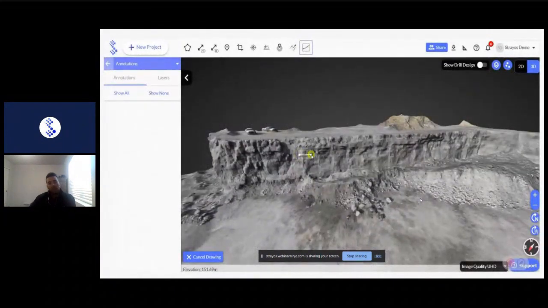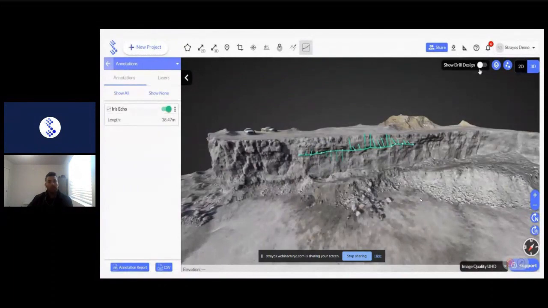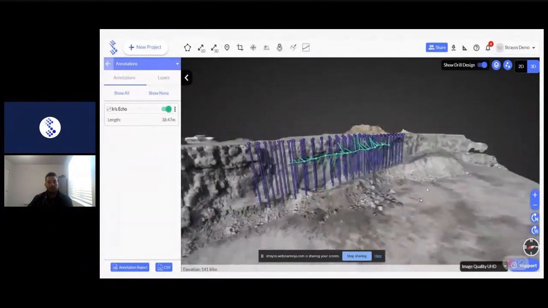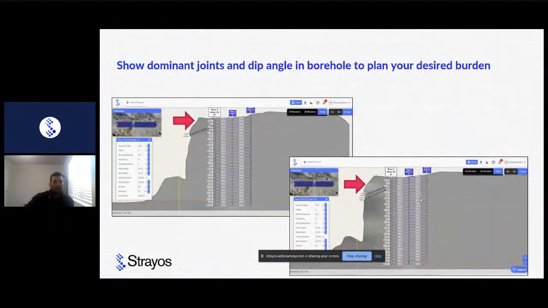So here's a quick video showcasing the AI-powered auto detection of these bedding planes, joints, and seams, but also the feature of being able to manually annotate these along your face. Right here, we can see there was a major seam, or bedding plane, excuse me, that was marked right along the face. Here you can measure the azimuth, the length of it, and further to that, see where that correlates within your whole column in a profile view.